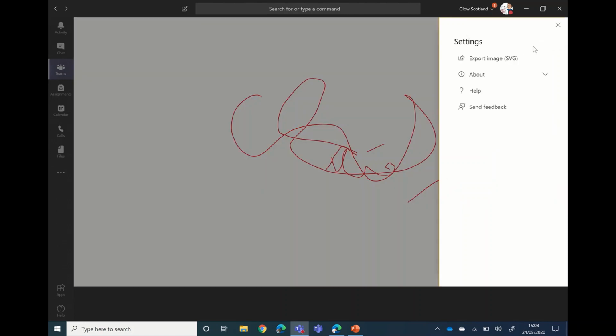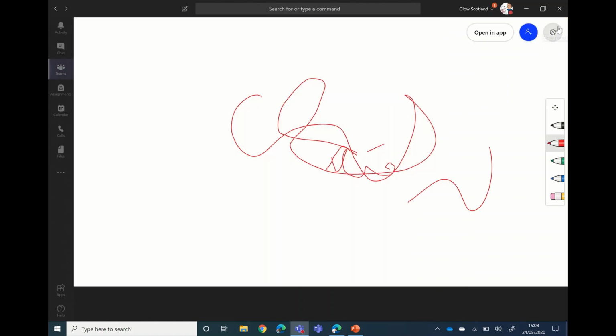There are limited functions here. We can export this as an image, and we can copy a share link so that we can share where this whiteboard is for collaboration. But generally there is limited functionality within the Teams Whiteboard app.